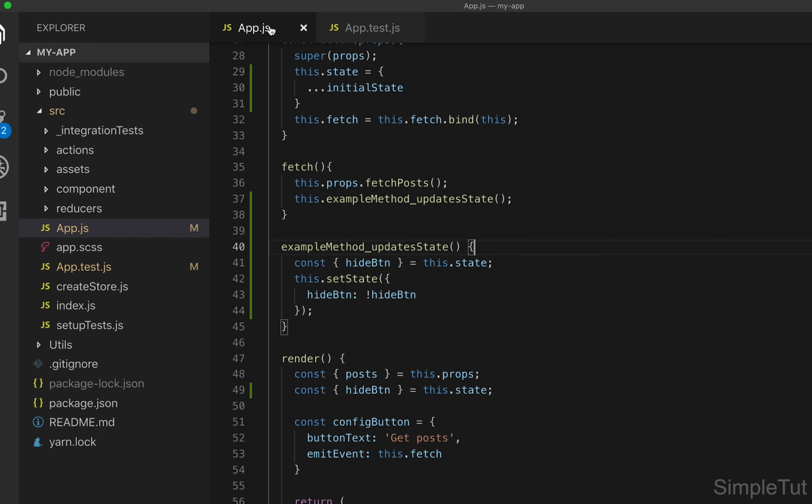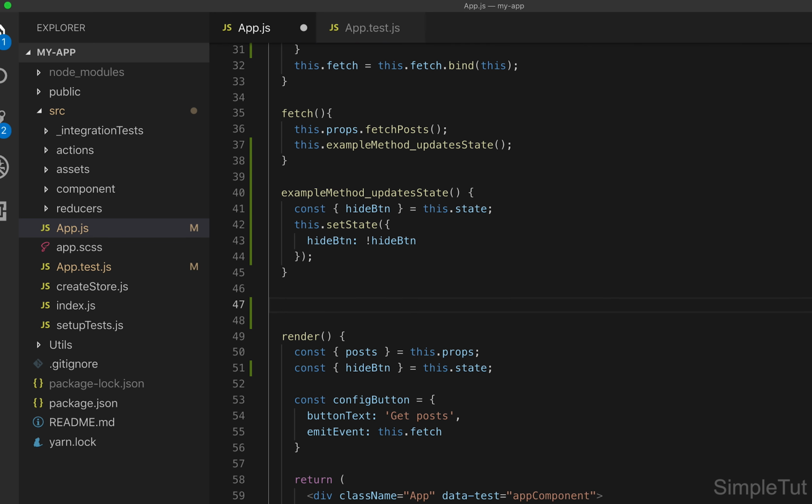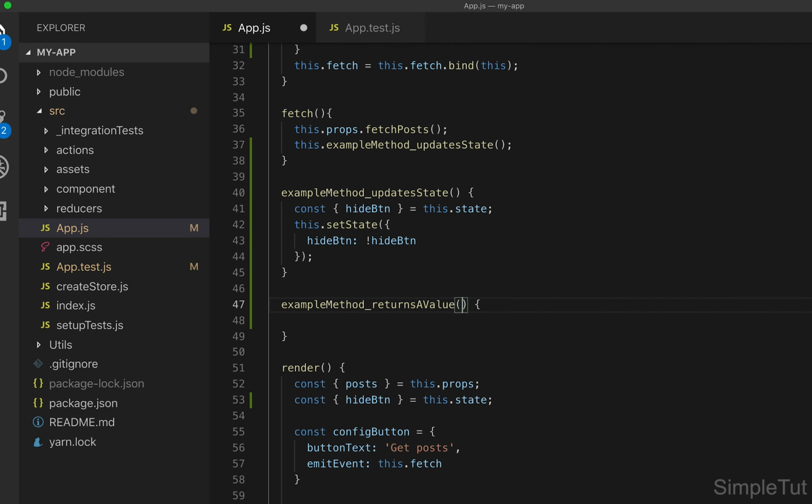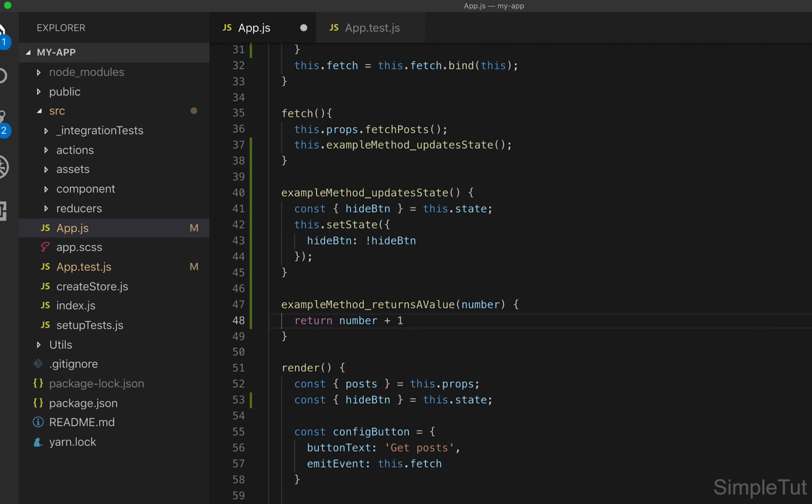Now, I already mentioned I want to show you another example of another method that returns a value. So let's just create another method on this same class. I'm going to say example method that just returns a value. And what we're going to do is pass it some number, something very simple, which is going to return that number, and we'll increment a value like 1 or something. So really simple.